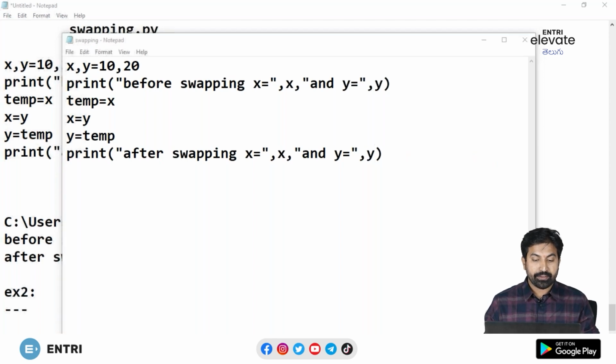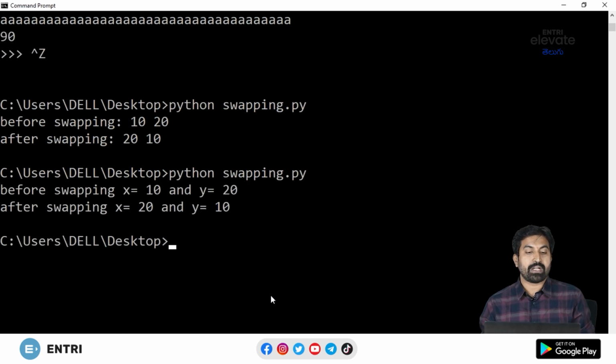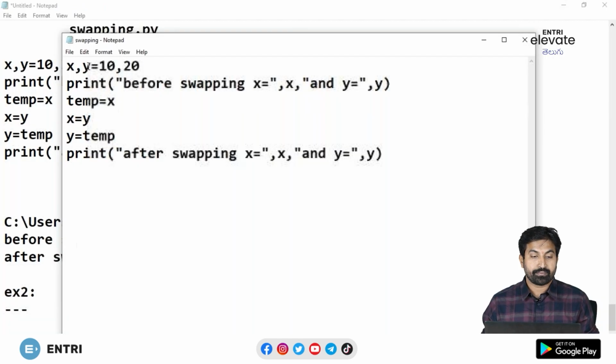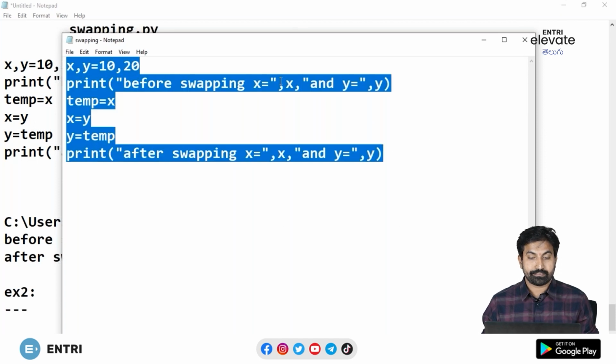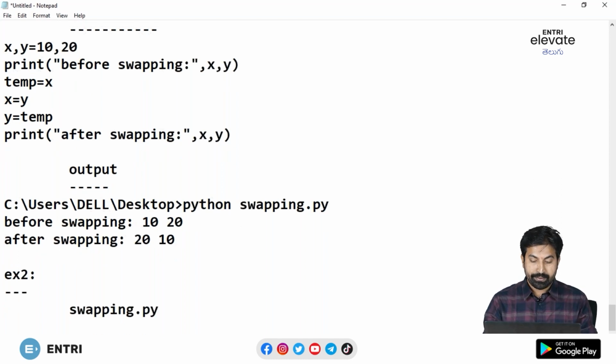I'm trying to execute one more time. Now before swapping x equal to 10 and y equal to 20, after swapping x equal to 20 and y equal to 10. This is also one option.